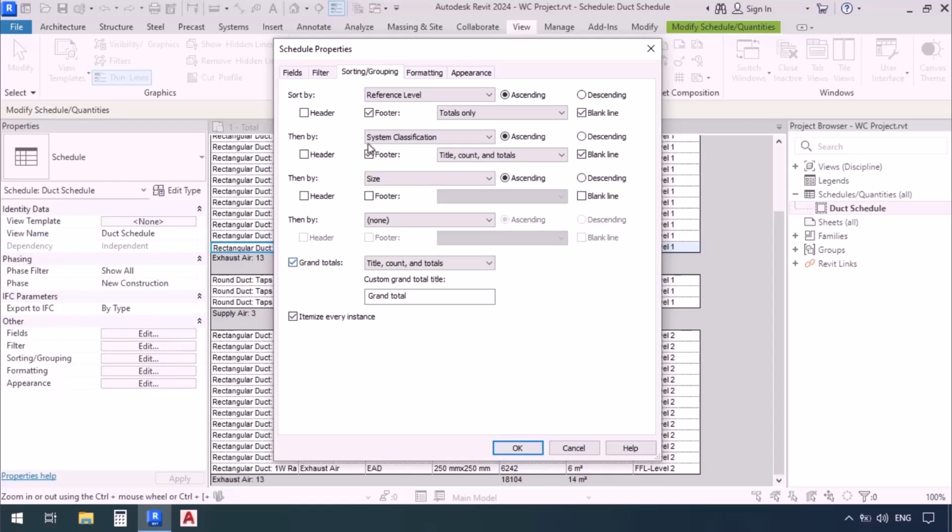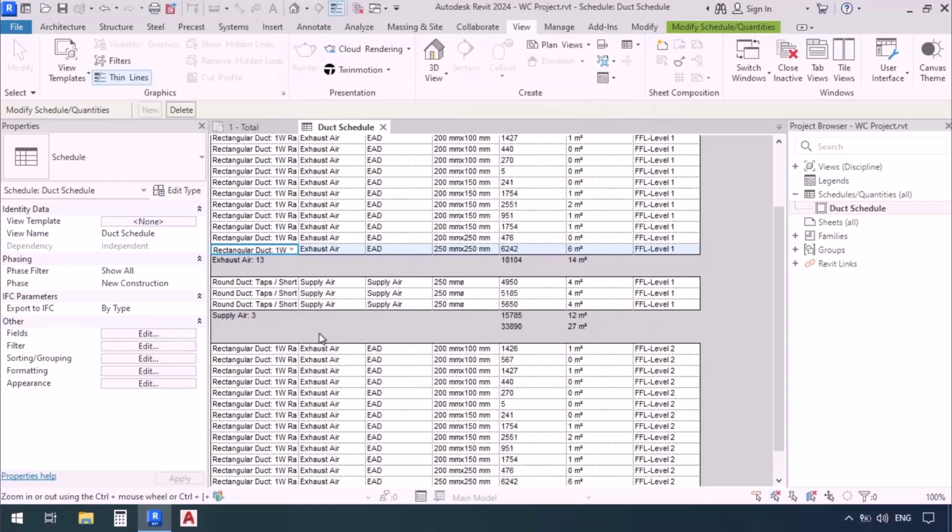Now, just like that footer where we had multiple formats that we could choose, this one also has the title, count, and totals format. Now, what's the title gonna be? Whatever is written in this field. It says grand total by default, but we could replace it with, for example, total duct. Now let's click OK to see how it turns out.